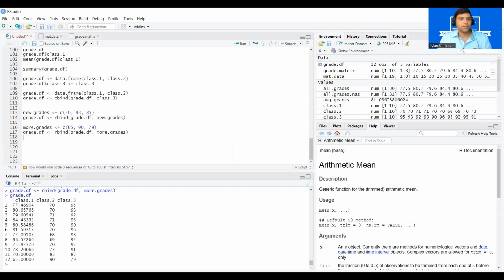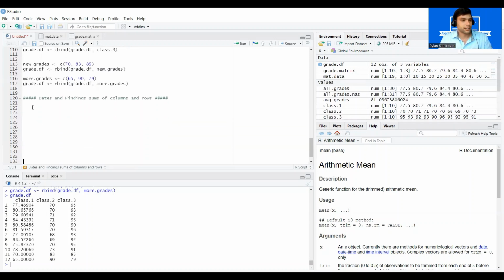So hopefully you guys are comfortable adding columns and rows to data frames in R. And now we're going to move on to the next section in our code, which is going to be entitled dates and finding sums of columns and rows. So I'm going to start this section off by creating some month and year columns for our data frame called grade.df. Most data have a temporal aspect to them.